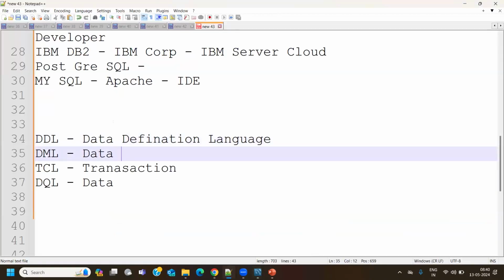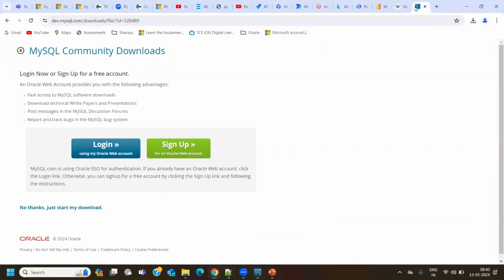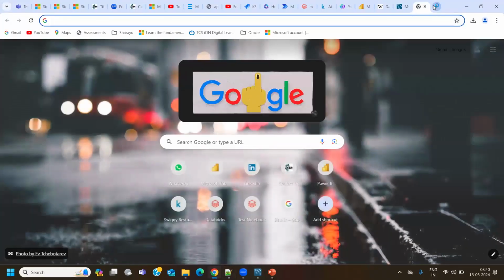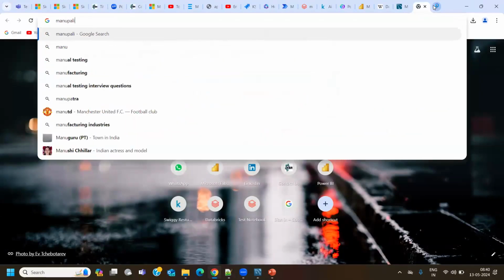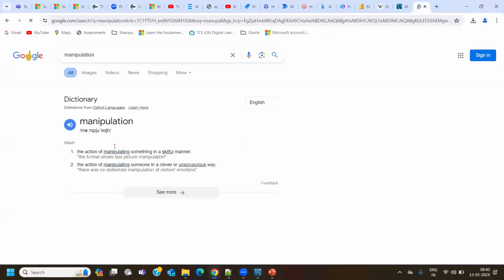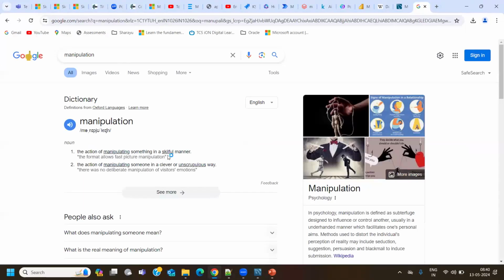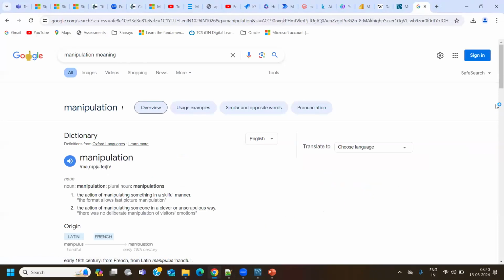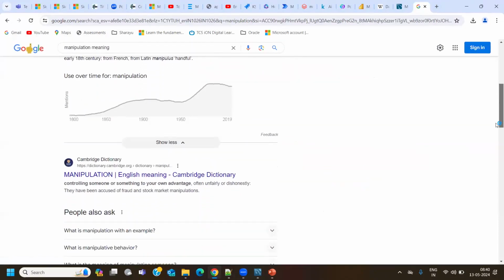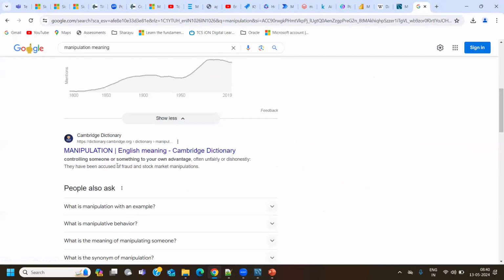Now, the other one is data manipulation language. What do you mean by manipulation? See, if you want to get insights, simply search what manipulation means. Manipulation: the action of manipulating something in a skillful manner. If I scroll down, see, manipulation means controlling someone or something to your own advantage. I mean, we need to control something.